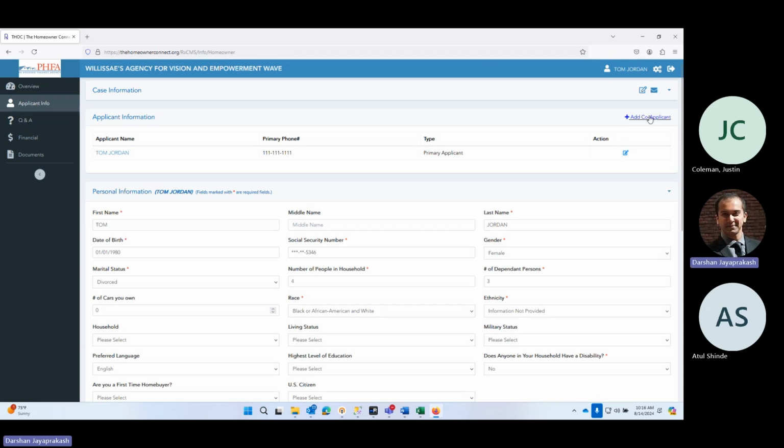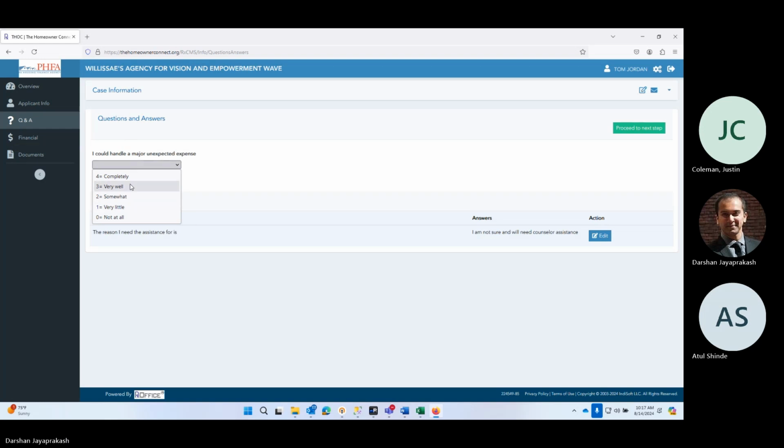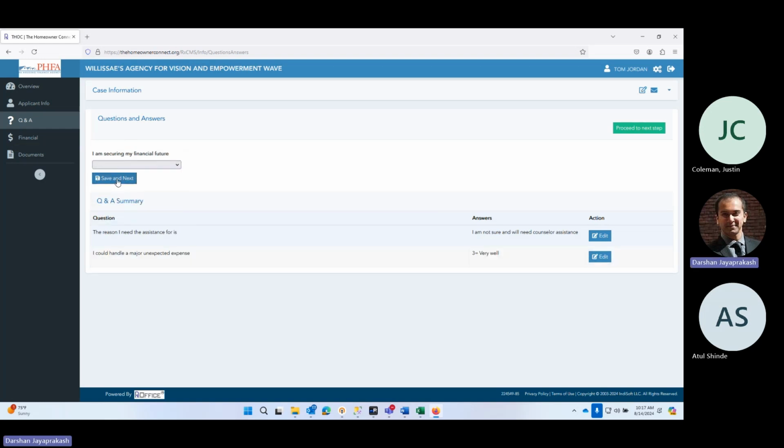If there is a co-applicant or another person you would want to add, you can do that by clicking on the add co-applicant link, and that would add another row here with that information. Next, we'll go ahead and click on QA. So if there is anything that you'd want to update here, we'll go ahead and have those details answered for every question that you're seeing here.